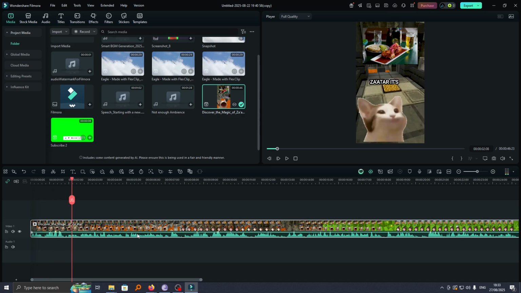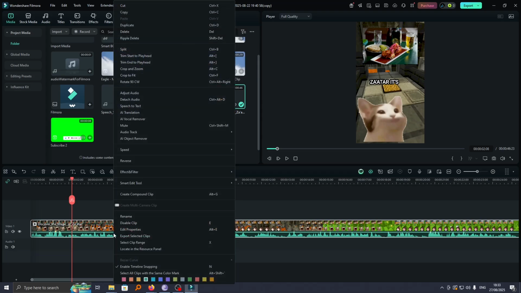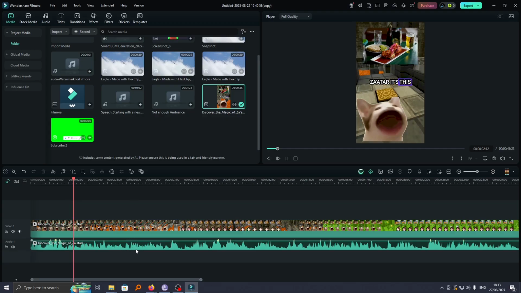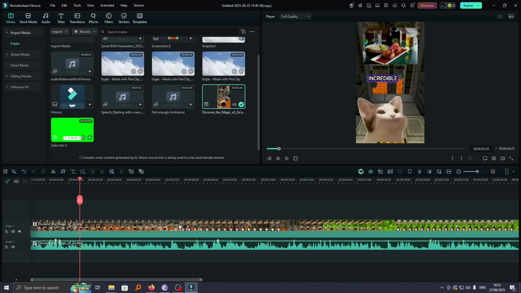It's this. Great. So the first thing I need to do is to go ahead and separate our audio track from the video. To do so, right click on your video and then look for the option called detach audio, and you can see now our audio has been detached from the video and they are now two separate items.